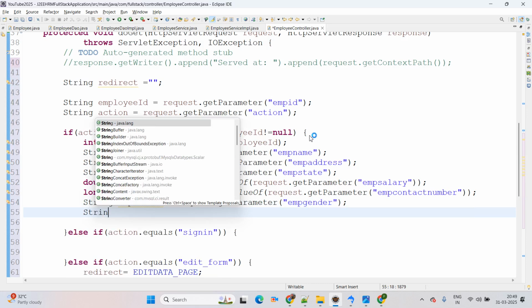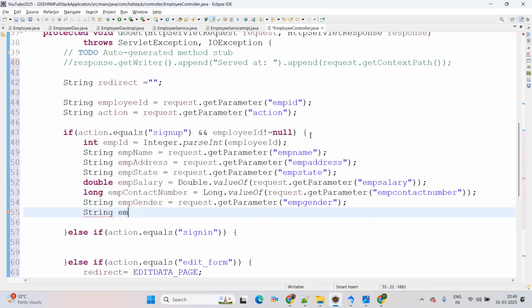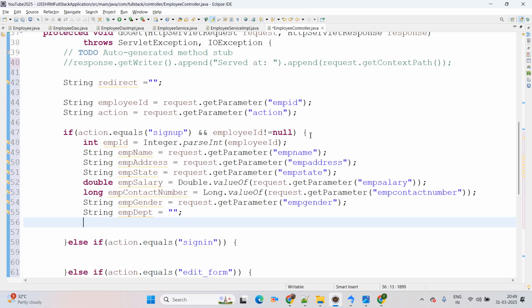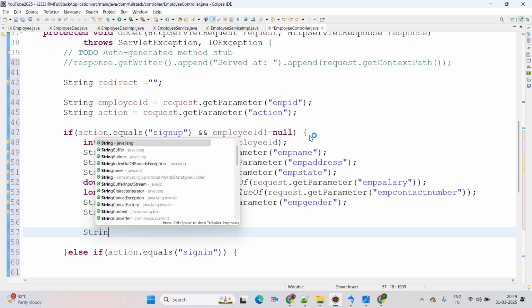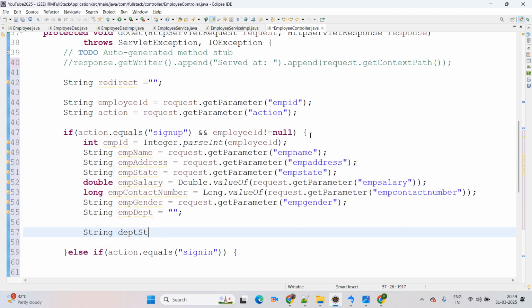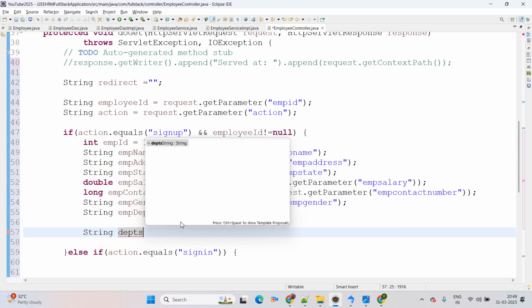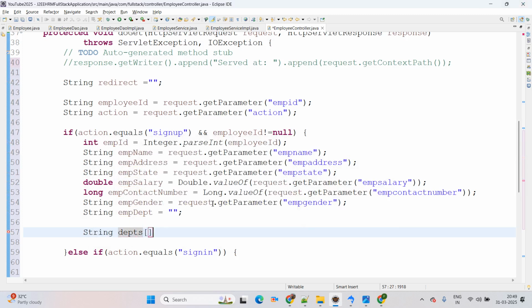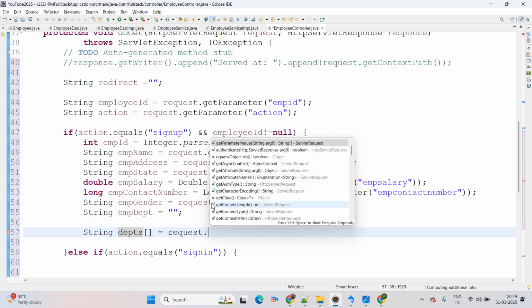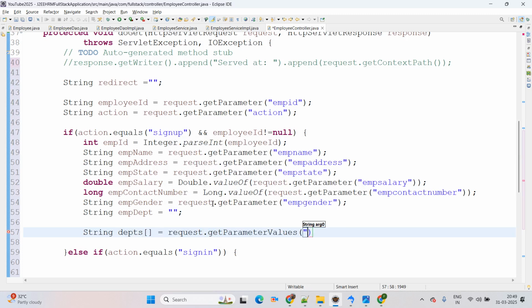Next is string. We are going to consider here empDepartment. Whenever we get into the department, there will be more than one, that's why we are going to add a string type array and read the values accordingly. Fine? Yes. For that perspective I am declaring the array, String departments equal to, you can simply say this will be an array, equal to request.getParameterValues, and this will be empDept ending with a semicolon.